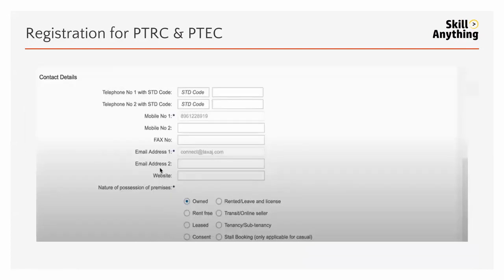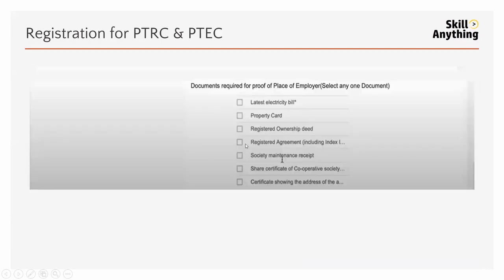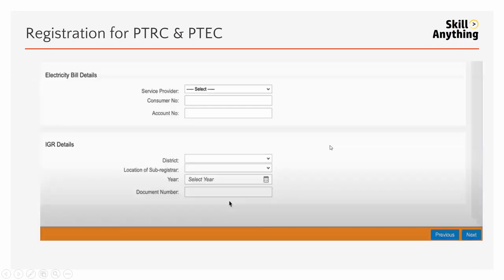In next, the POB form, principal place of business, you have to enter your business registration address, contact details of the person, official email ID, and then the required document, what document you are submitting as proof of place of business, like electricity bill, property card, registered ownership, registered agreement, anything you can submit, and then click on register.